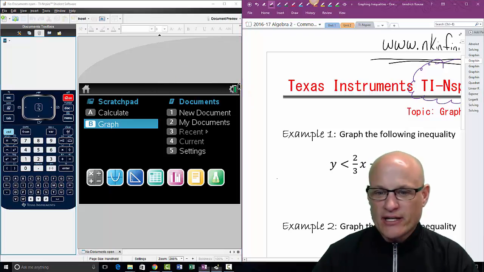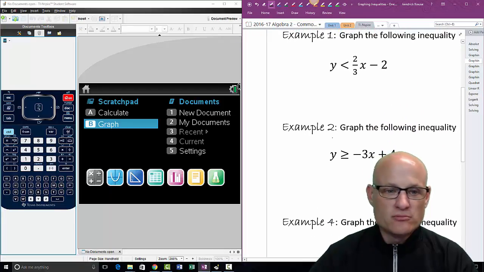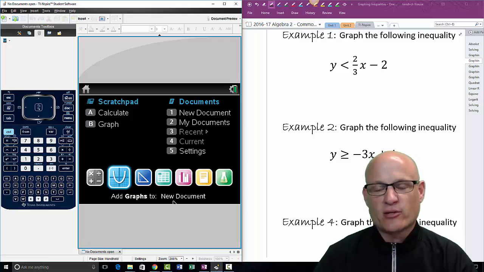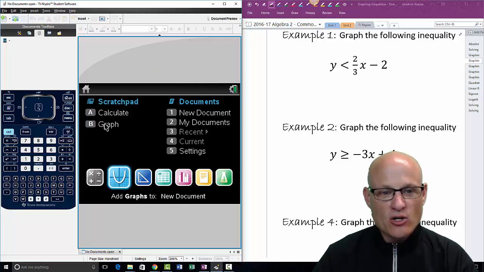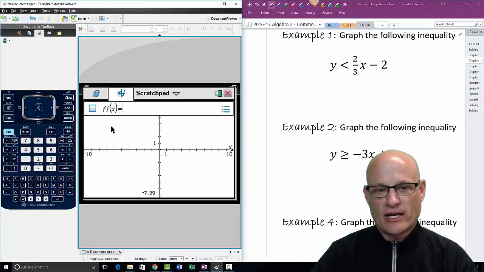So all we're going to do today is graph inequalities. The easiest way to get into graph, you can either get into graphing mode using this, but that makes a new document, and a new document is something you can send to the computer, save, or send to another person. Or if you just hit B, that's the scratch pad. Basically, that's just like a scratch piece of paper that you're going to throw away later.